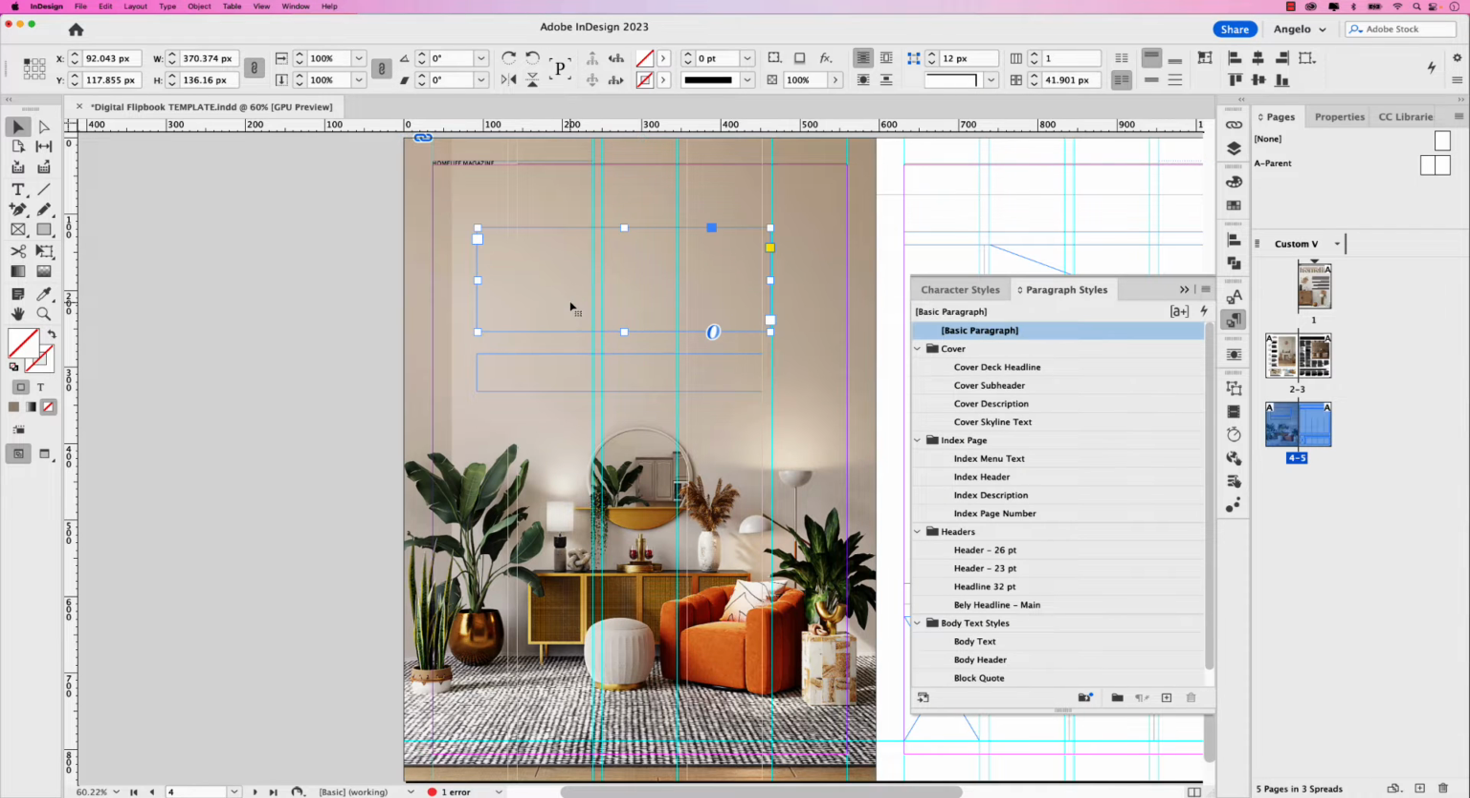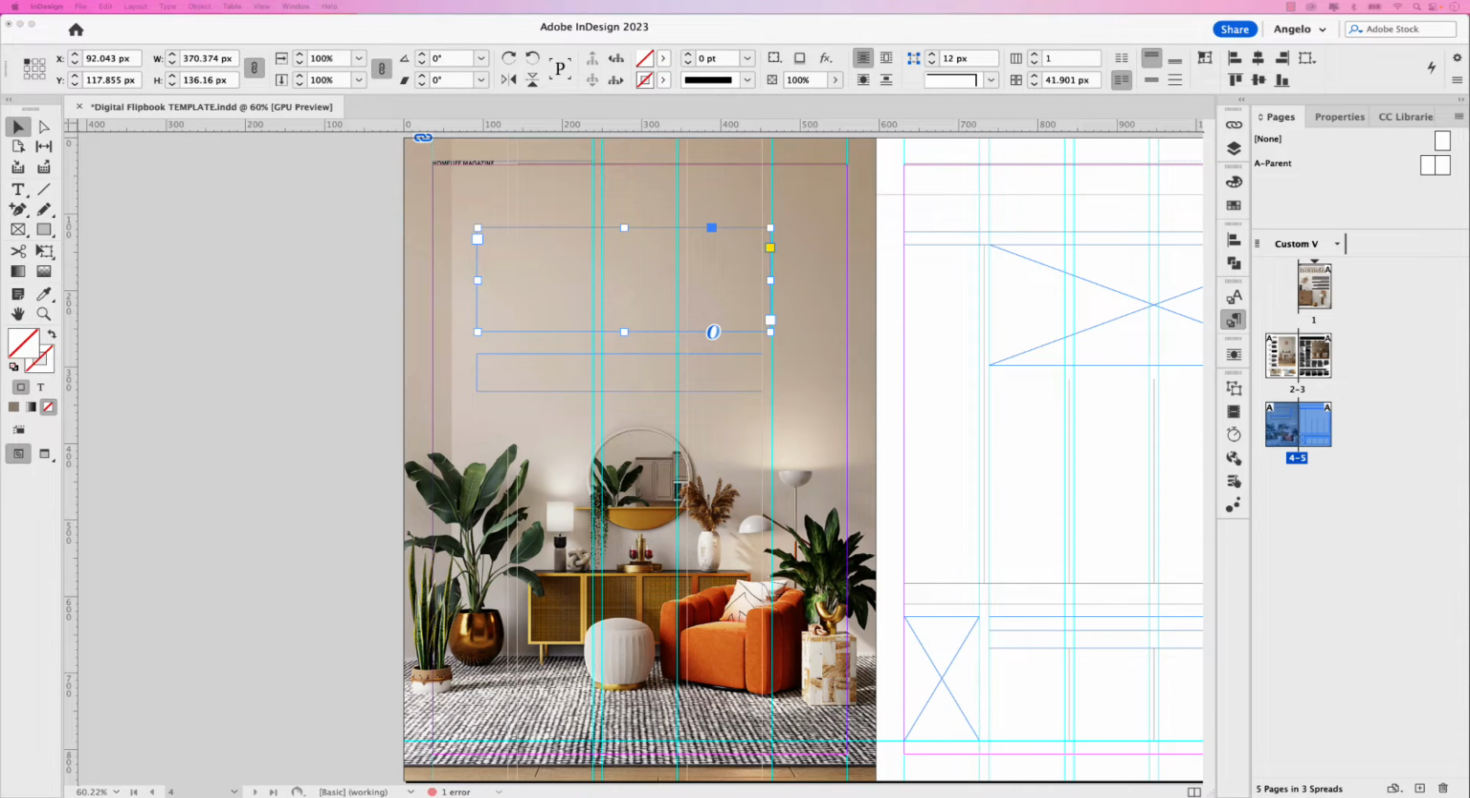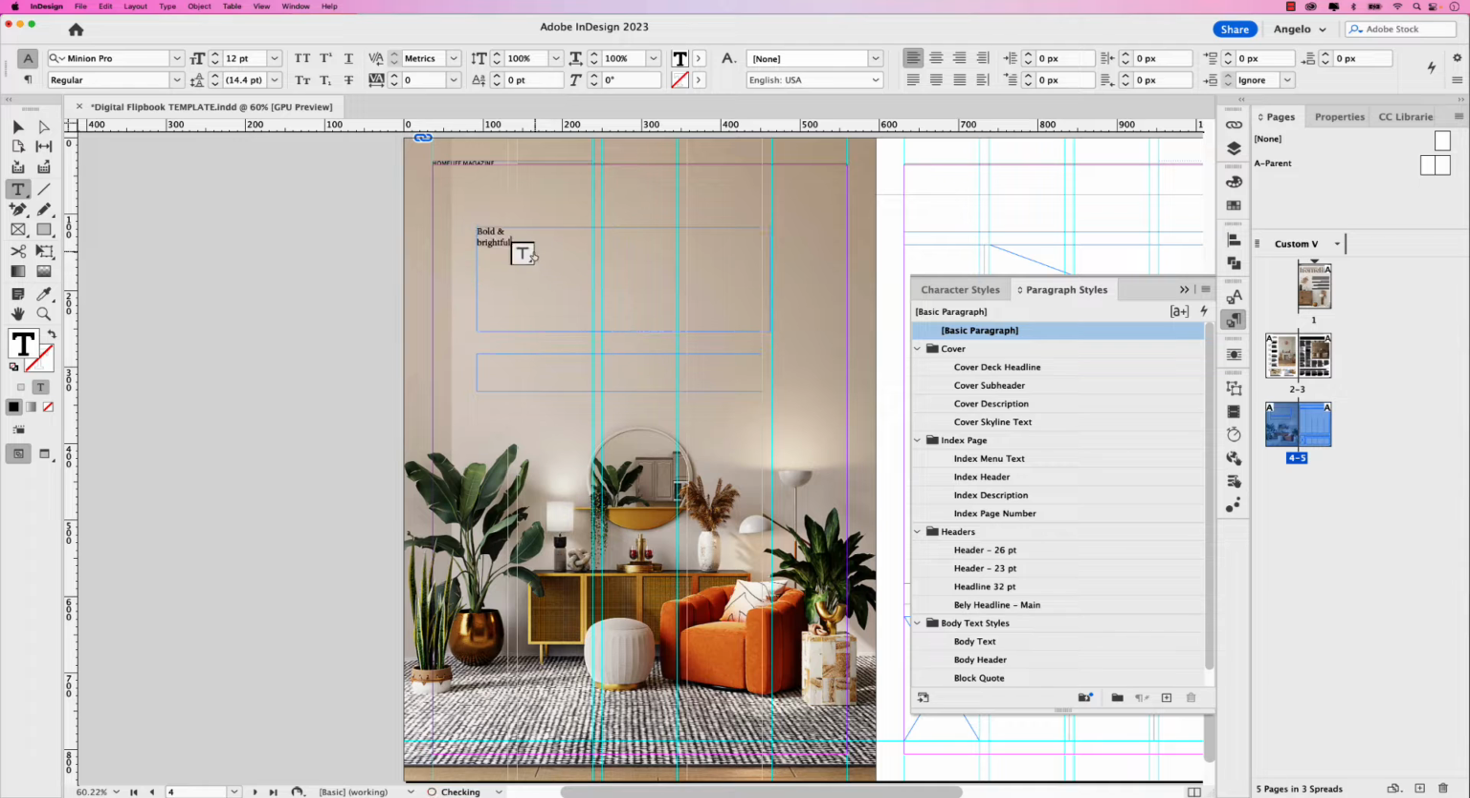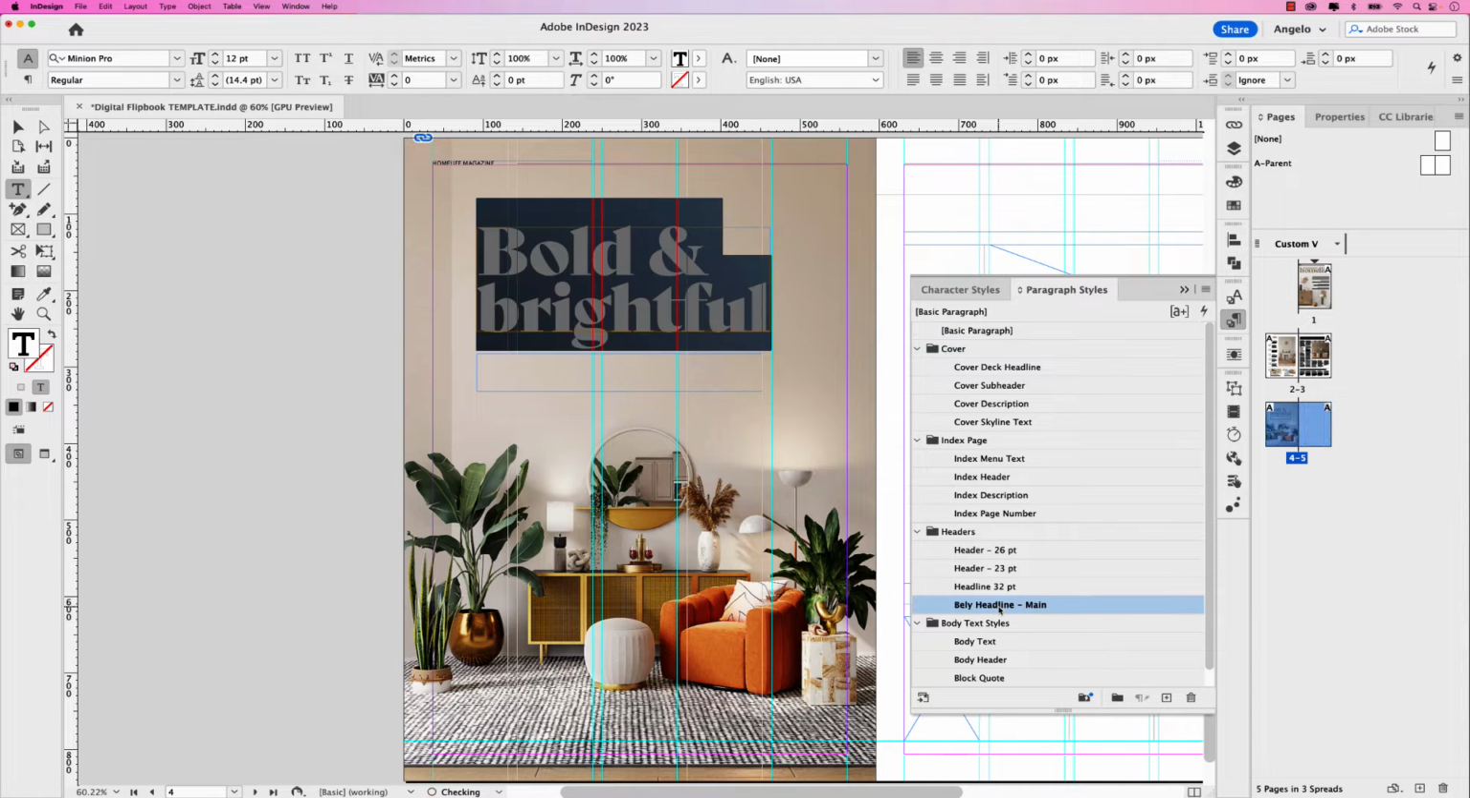I'm going to click on this text frame and let's bring in the text for that. I'm going to paste it right in. This is bold and brightful, and you can see I have it over 2 lines. That's just fine. Command A to select all. And let's go to our headers folder in the paragraph styles, and we want this one here, belie headline main.